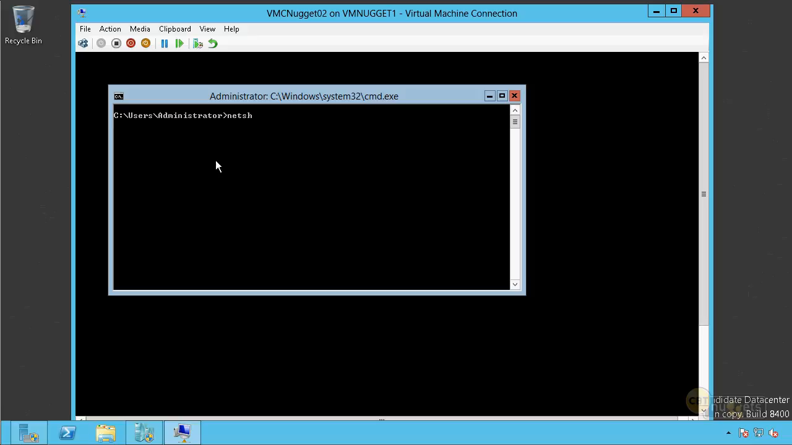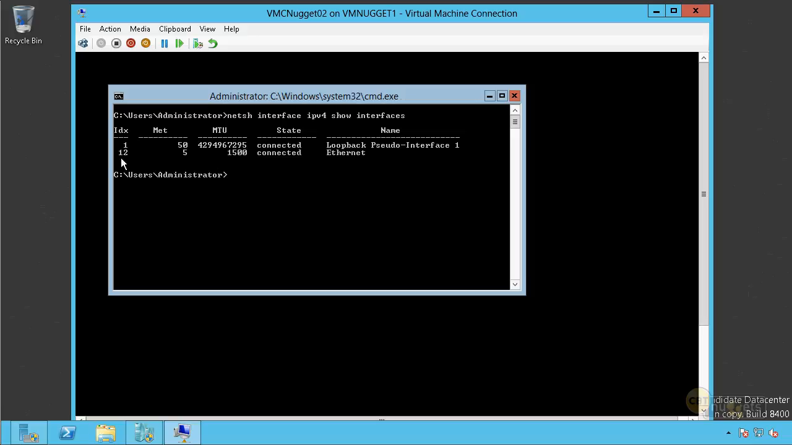So I do a NetShell interface IPv4, which is still the predominant version of IP that we're using here, and then show interfaces. Okay, interfaces. And then what that tells me, the key here being the index. So I can use the index, or for certain other things I can use just whatever the name is. Notice that it used to say Local Area Connection as the name. Now Microsoft has gratefully shortened that to just Ethernet in this case.